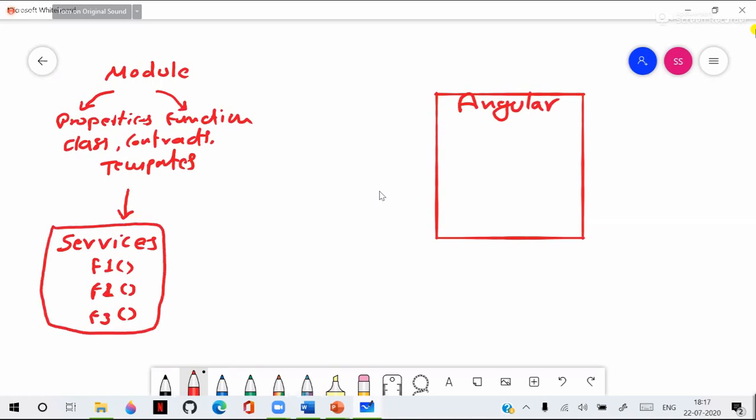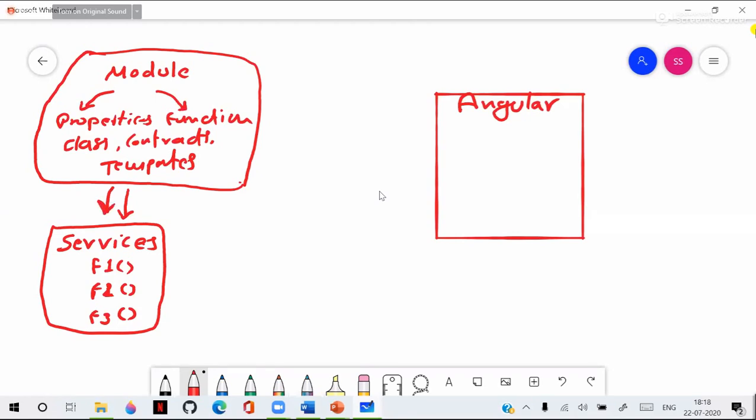Now these services get the information, the contracts, the templates, and the classes provided by modules. So modules are injected into services, and services are built for handling specific, different functionalities. Now these services we have to use in our application.